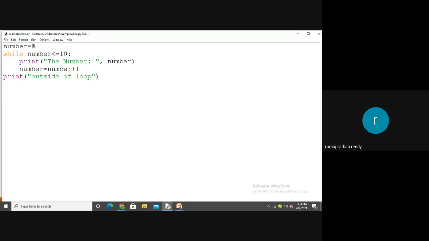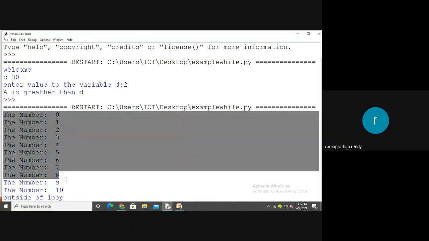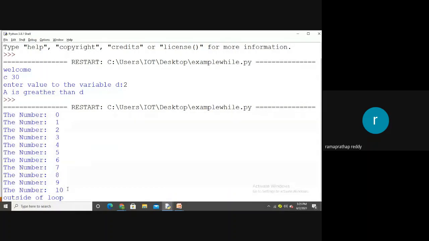The first time, 0 less than 10, condition true, it prints 0. The second time it checks the condition 1 less than 10. Why is it 1? Number is increased: number equal to number plus 1, 0 plus 1, 1. So again I am checking the condition, 1 less than or equal to 10, condition true, so the second time the print statement is executed. And so on. This one printf statement is repeatedly executed 10 times, because until the condition is satisfied, the block of statements is executed.